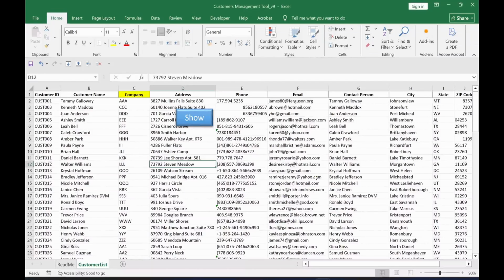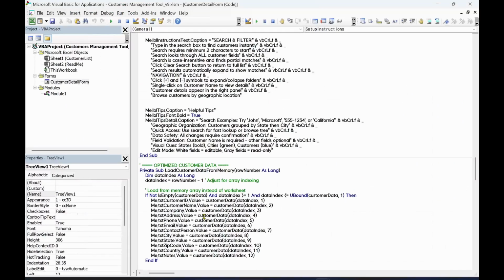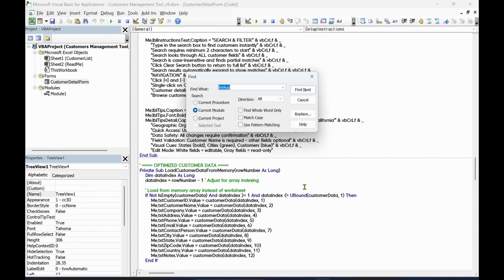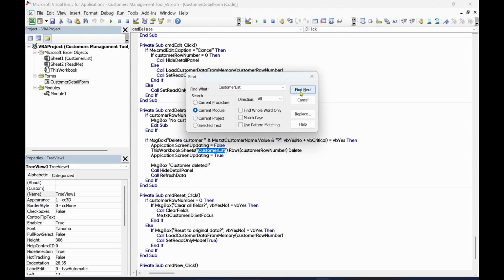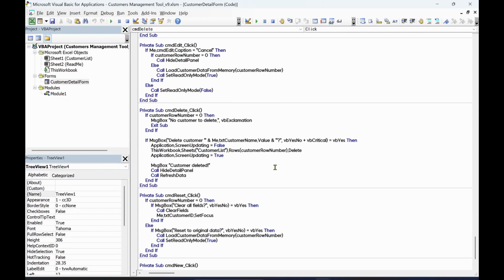Let's go back to the worksheet. If you want to change the name of a customer list sheet, simply click here, select rename, Ctrl C, go back, Ctrl F, Ctrl V, put it here, click find next. There are 3 locations, and you have to change it here, here, here, 3 places. After that, there will be no issue after changing your sheet names.